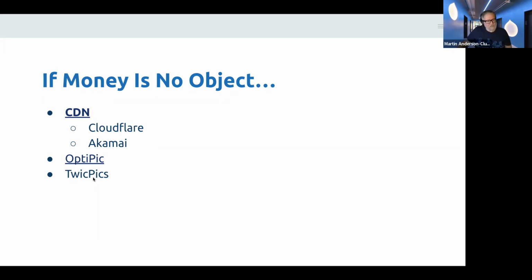And this TwicPics is a newer service. It's one that I believe is hosted out of France. It has some interesting options in terms of being able to automatically crop using AI to identify the key parts of the image. But right now, the Drupal integration part of this one is a bit of a work in progress. So not for the faint of heart, but an interesting one to keep an eye on over time.